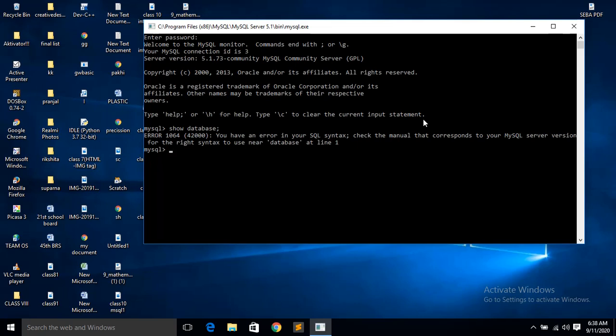So here you can see I have written show database, a spelling mistake. So what I have done, now I will not type it, I am just pressing the right arrow, and here whatever mistake I have made, I will add the S and semicolon. Now you can see here the databases which I have already created in my system.